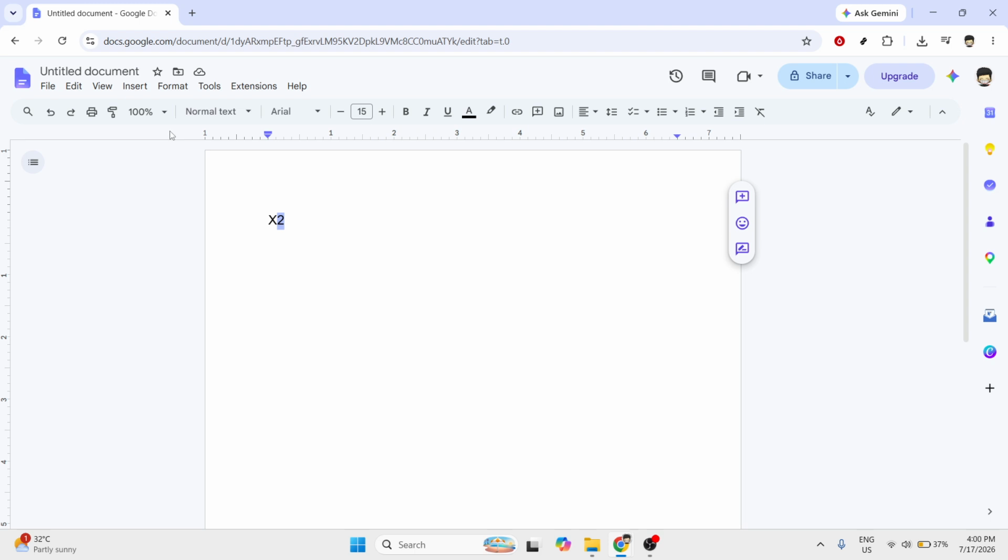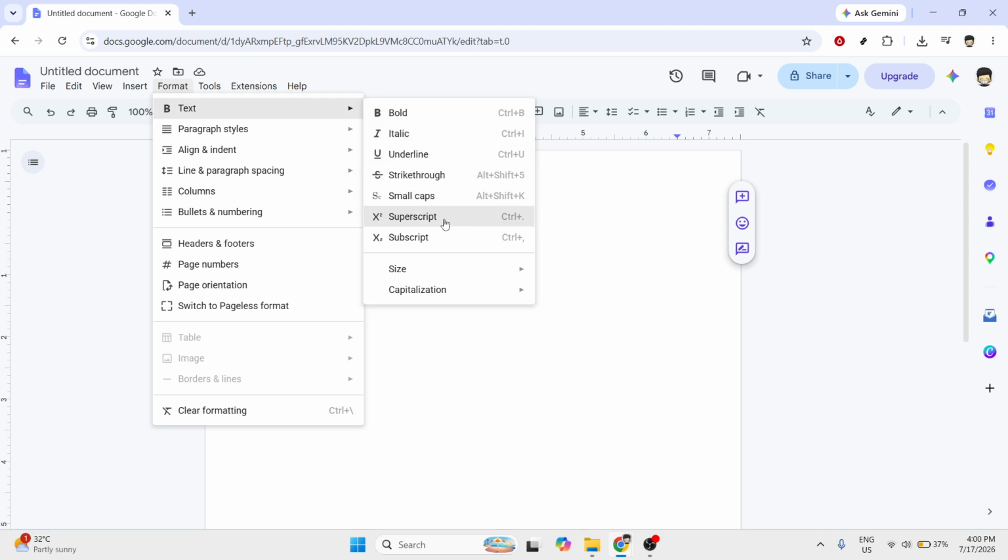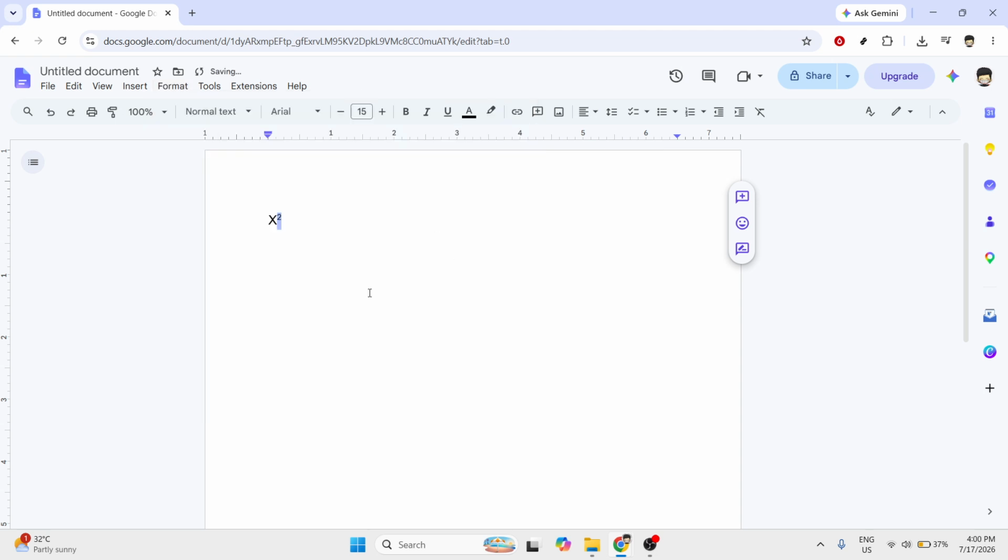After selecting the character, go to the top menu and click Format. From there, move to Text and then choose Superscript. This tells Google Docs to change the position and size of the selected character so it sits slightly above the main line of text. It's a quick formatting option, but it makes a big difference when you're creating polished academic, scientific, or technical documents. As soon as you click superscript, the selected text will update automatically.